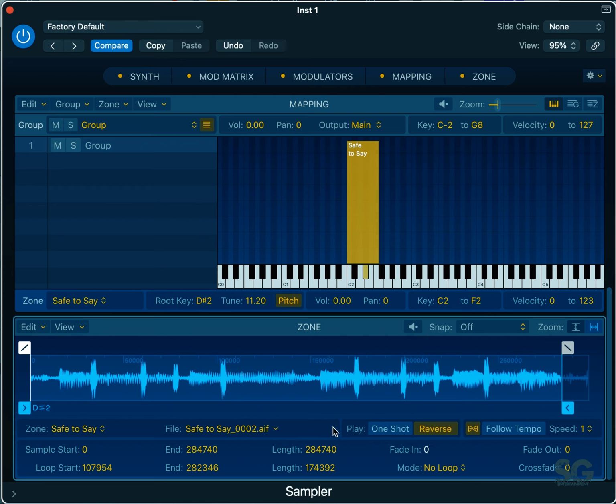Length, that's of course the whole sample. Fade In and Fade Out, that's going to be these two. Loop Start, that's where you start the loop, and you can set this thing to loop or not.